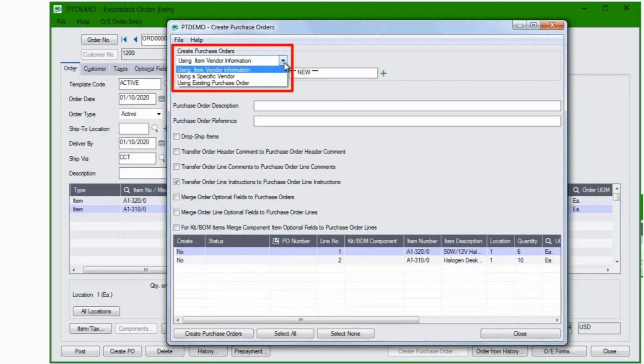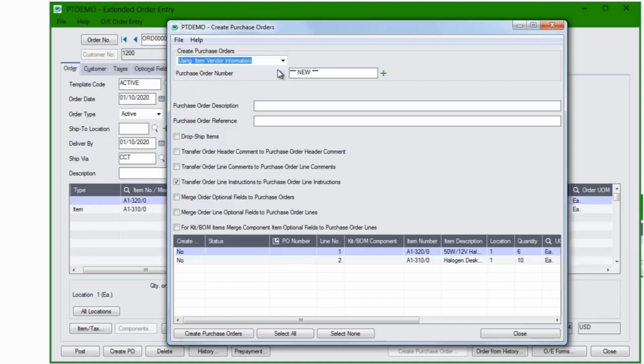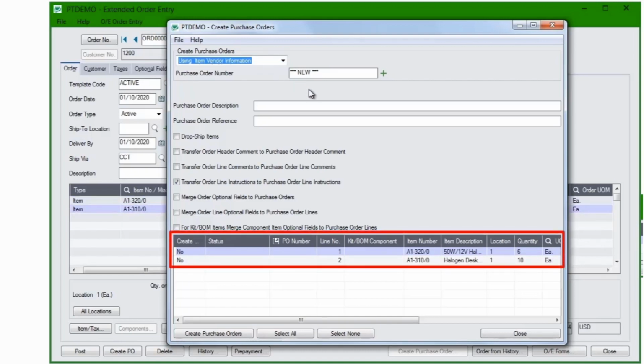First, it lets me either create POs using the vendor details and order records, or by using a single vendor for all items. It also lets me add new items to an existing purchase order. In this case, I'll create POs using the vendor details in item records, which means that two different POs will be created because the vendors are different.